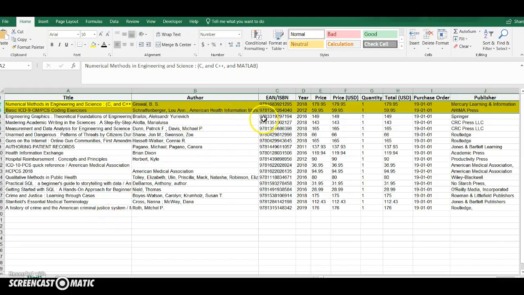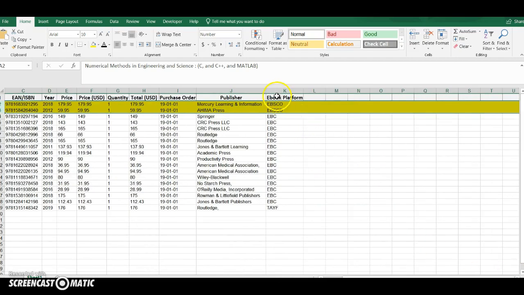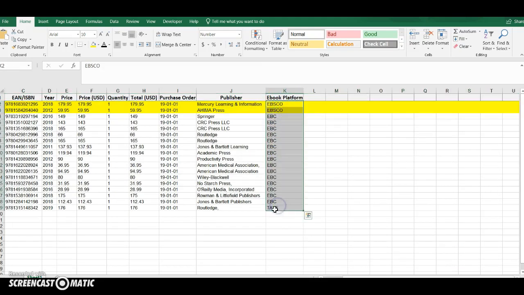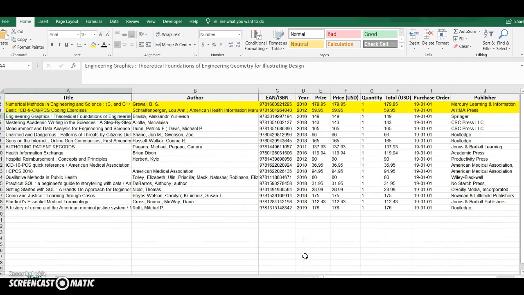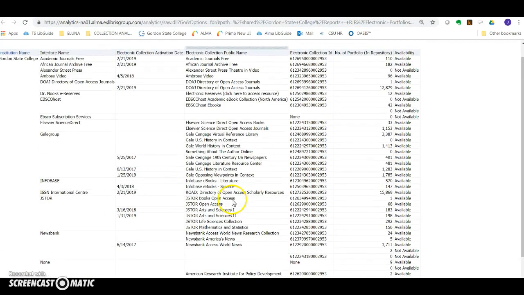Alright, so you're going to get something like this. And the platform is EBSCO. That's everything except this last one. This is, well, actually eBooks Central. Okay, so I did the ones that are in yellow already. We're going to do engineering graphics, and what I'm going to do is copy the ISBN, and we're going to open up Alma, and I'm going to show you this first.